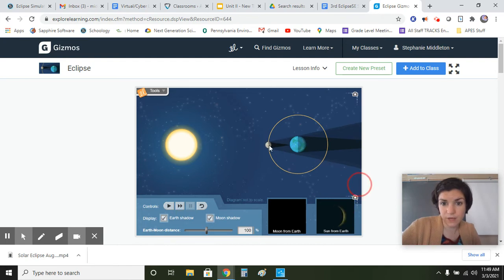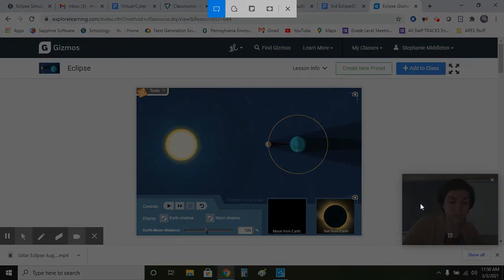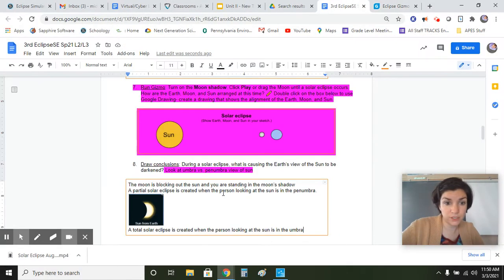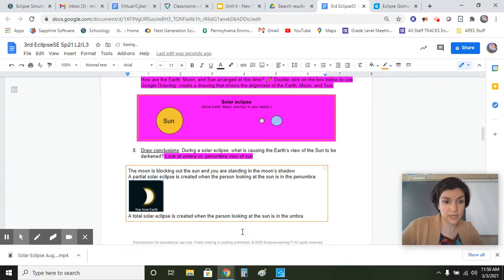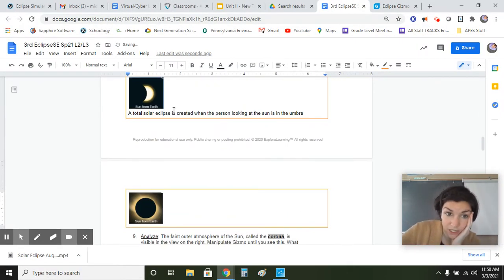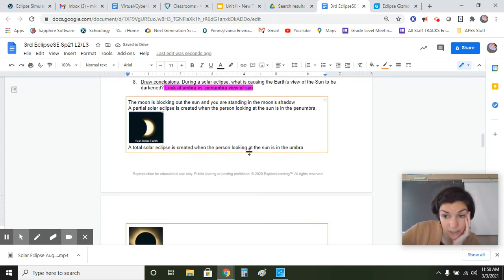So I'm going to move this back. Boom. I'm going to take another screenshot because I like having these parts visible. Enter, and it's going to be helpful on your lab check if you have the actual drawings there.